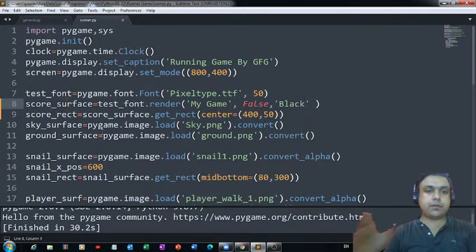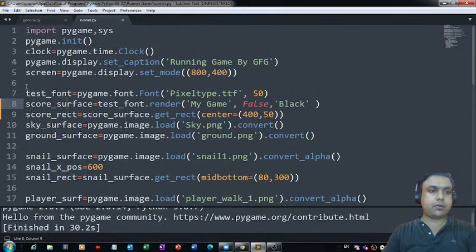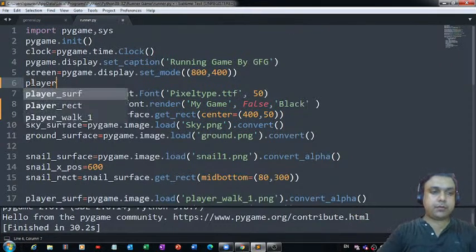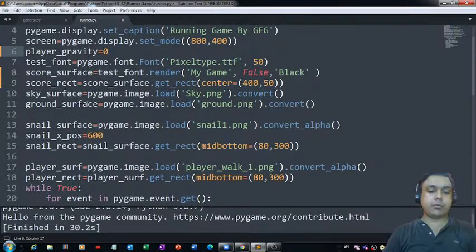So what we can do is define a gravity kind of thing for our player, and for doing that we need a variable, right? Every time I press the spacebar key, the value of the variable should change, which should make the player jump. So let's have a variable with the name player_gravity. I think that will do. And let's assign a value to this variable. So I have assigned this 0 value to this variable named player_gravity.